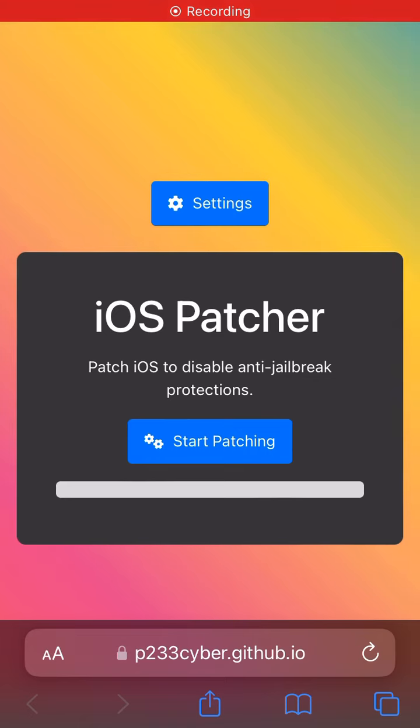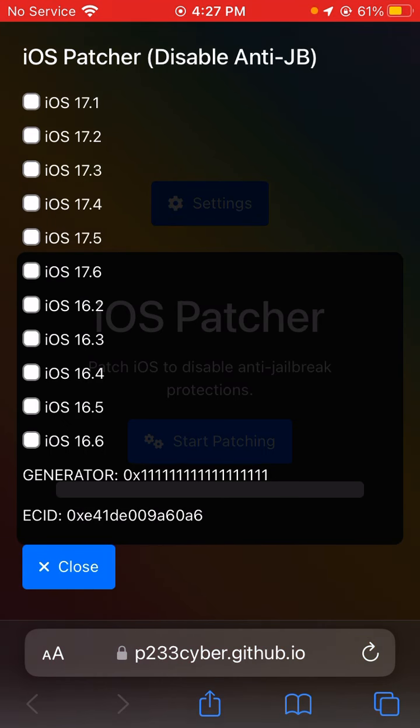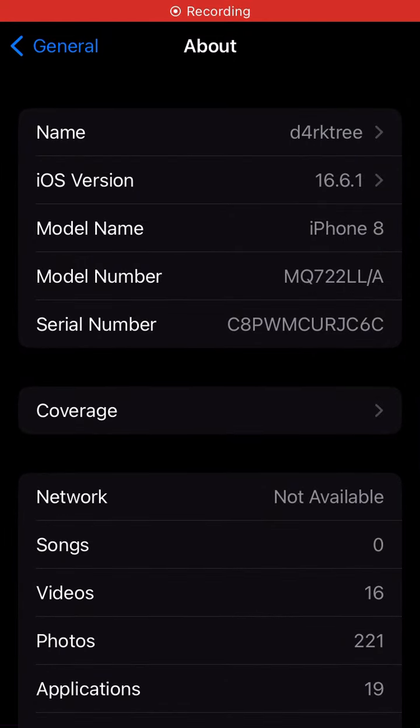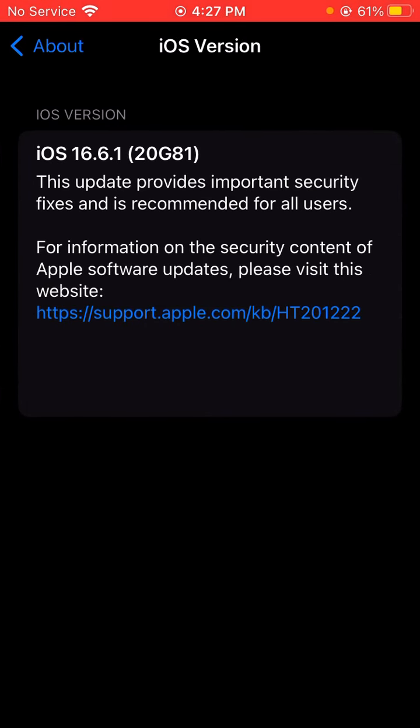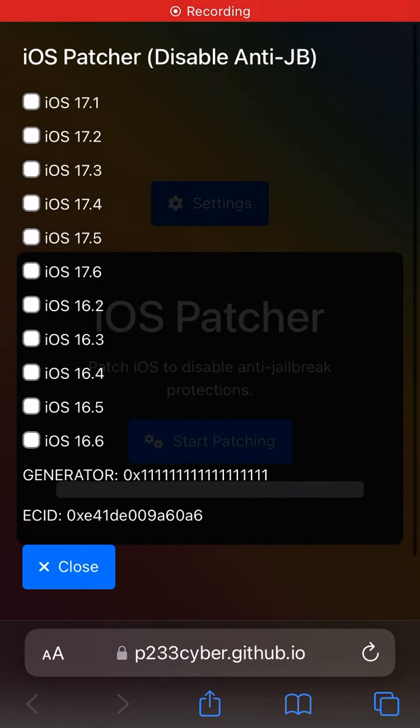So first thing you're going to need to do is click on Settings. And you'll get iOS patcher, disable anti-jailbreak, and you're just going to choose what software you're on. So we are running 16.6.1, so don't count the last number, don't count the .1. Just count 16.6. It goes all the way up to 17.6, and the minimum is 16.2. So just choose the one that you want. 16.6 is the one that I'm on.